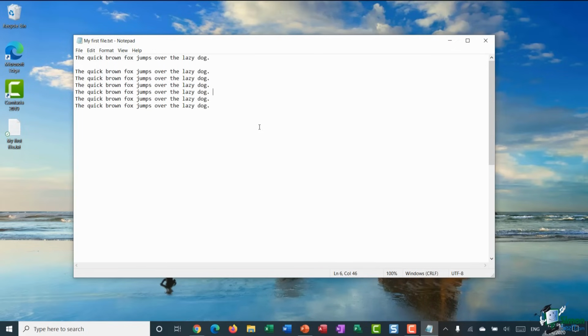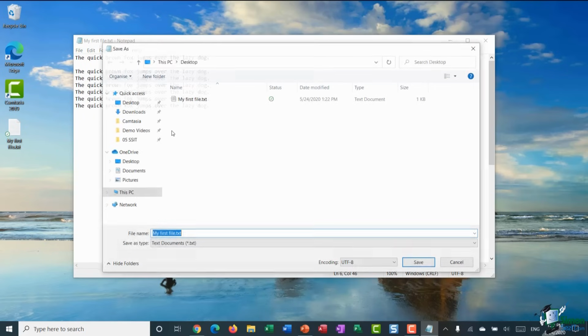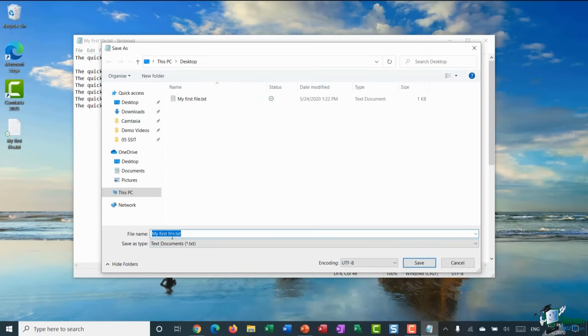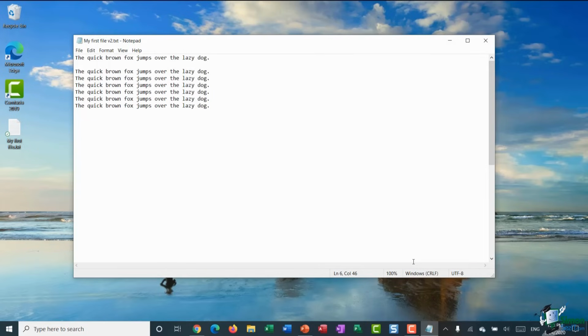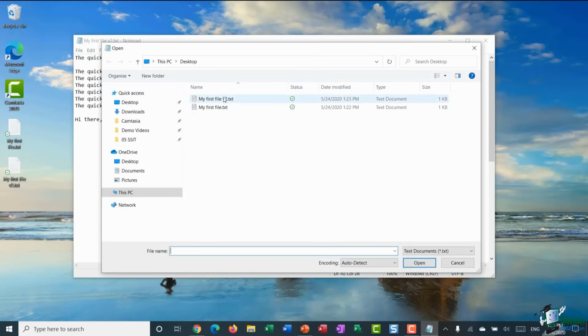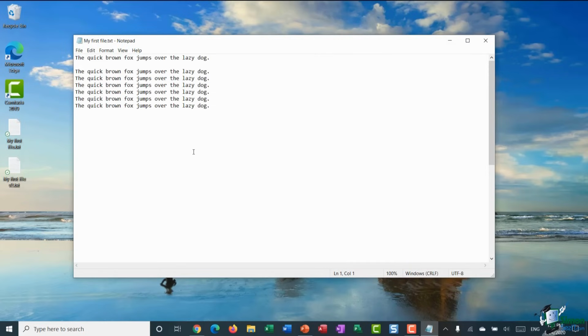Now it might be, now I've started working in this file, that I want to make some changes, but I want to make those changes in a different file. So I can say File, Save As, and I'm going to call this My First File V2 for version 2. Click on Save. You can now see that the title has changed in the title bar. I can carry on adding information into this file. I can say File, Save, but if I go to File and Open, I now have two files. If I open my first file.txt, you can see there is my original version.